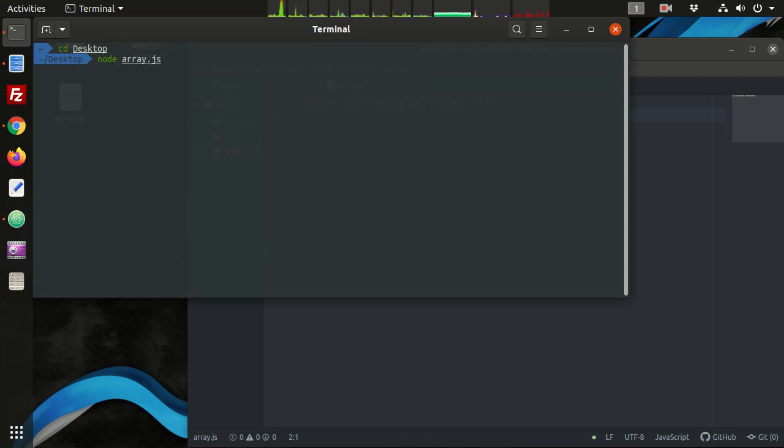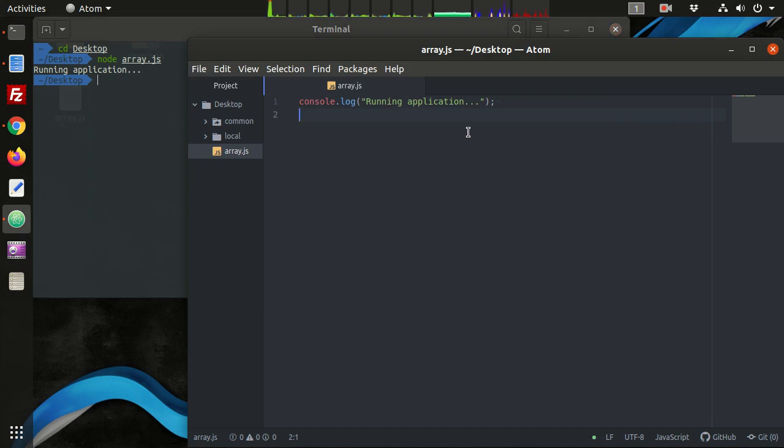Node and then array.js. Okay, and console.log displays things to the console, so we see running application there. So that's good. So let's take a look at arrays. We've discussed variables and data types, and arrays are basically just a way to store more than one value in a single variable name. Arrays are what's known as a collection of data, right? So arrays are referenced by index.